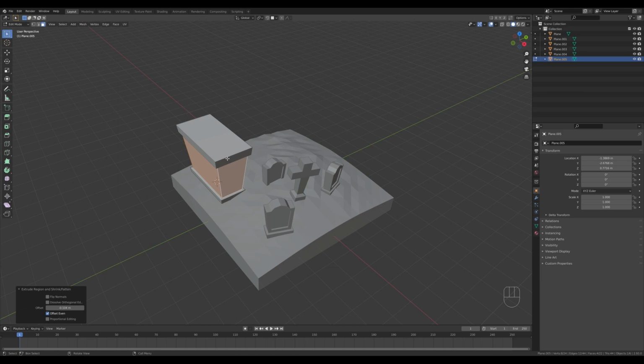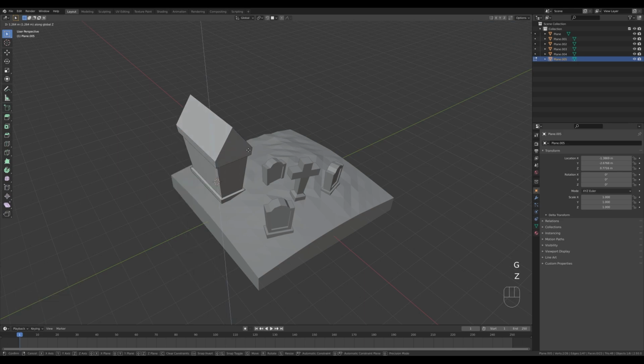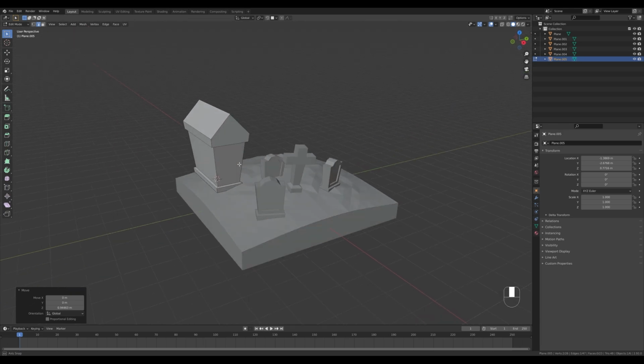And now let's extend the roof. So let's go back to the edge select these two edges and right click, subdivide, select this edge in the middle, press G then Z and move it up. Now I want to create a triangle in here and extrude it inside.